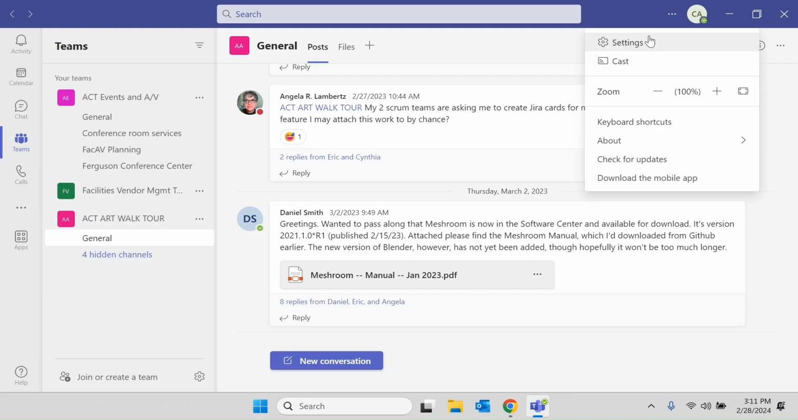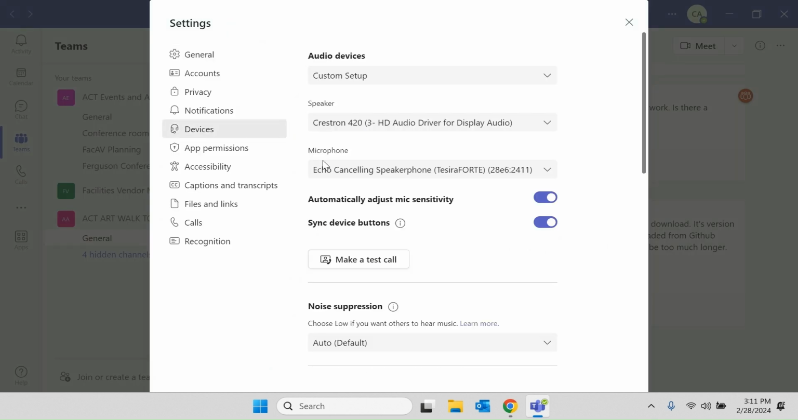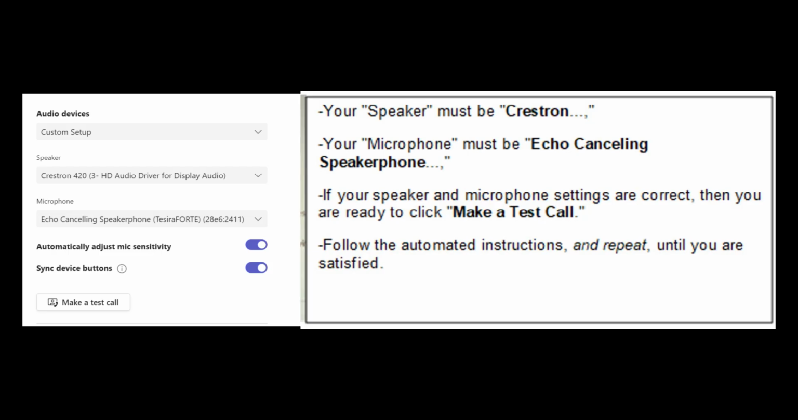Once you're settled in and Teams is running, test your audio by clicking the three dots in the top right corner, choose Settings, and then Devices. Your audio devices should look like this. With these systems all set, you are ready to join your meeting.